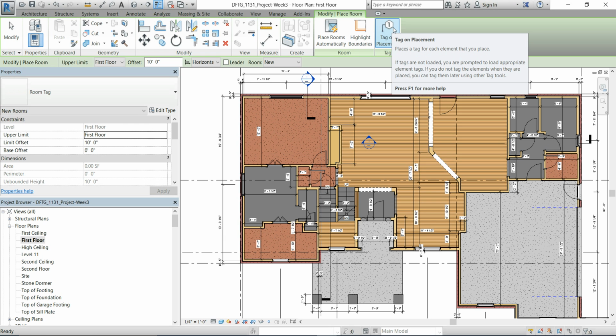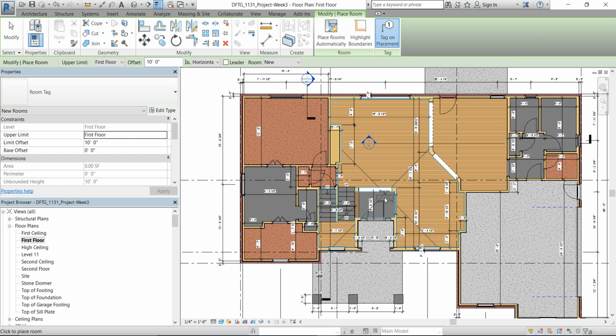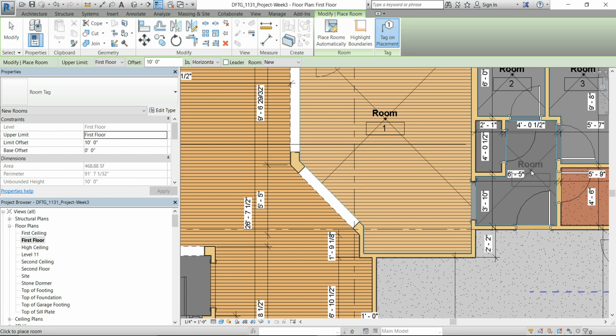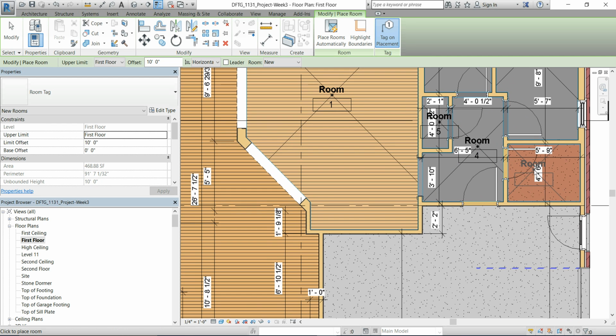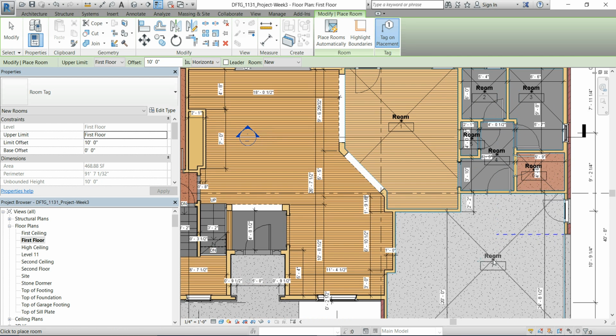It doesn't matter where you start because it's gonna start numbering them, and it's based on wall systems. You see it's going to number them sequentially, and then you'll go through and edit that.